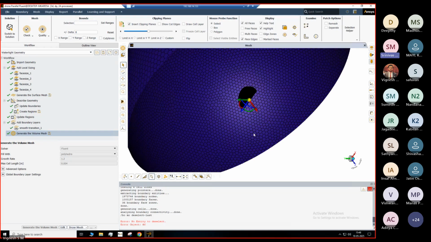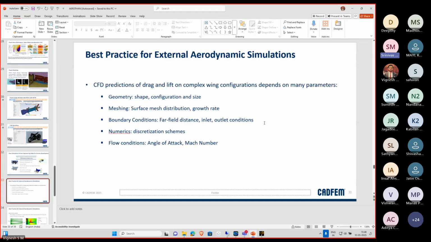Sir, I have a question. How can we decide how many steps are required? Is it dependent on how many rotations the propeller should complete? Sorry, I couldn't hear your question. There's a lot of disturbance. Can you please come again?